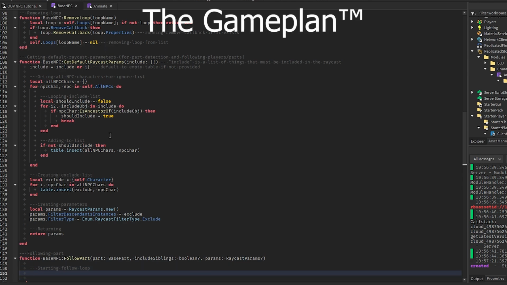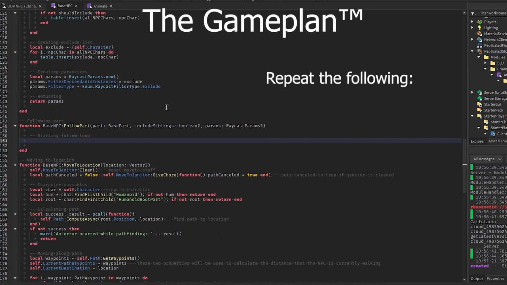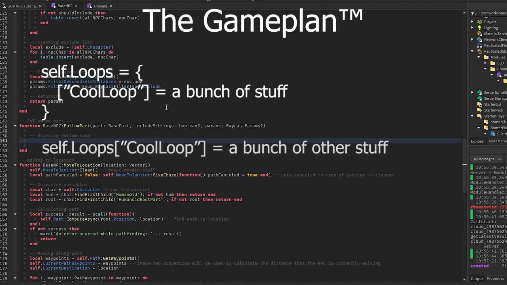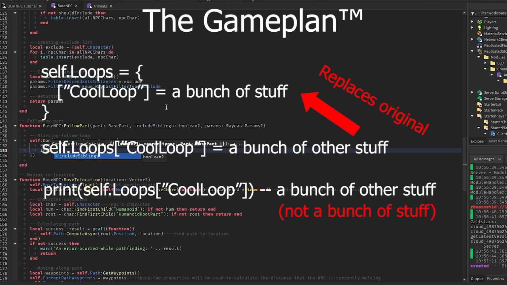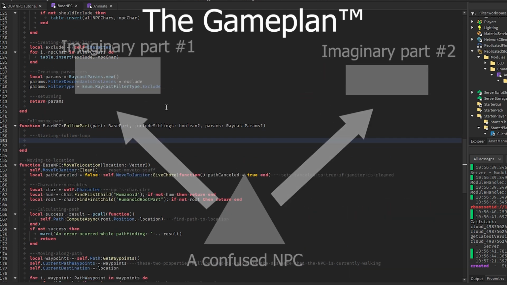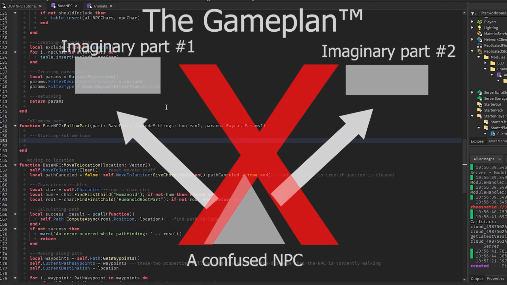All in all, this function will create a new loop that will make our NPC repeatedly follow a specific part on repeat. We will then be able to stop following that part by removing this loop, and because of how the loops table is set up in the new function, only one of these specific loops will be able to run at the same time, preventing the NPC from trying to chase multiple parts at a time.